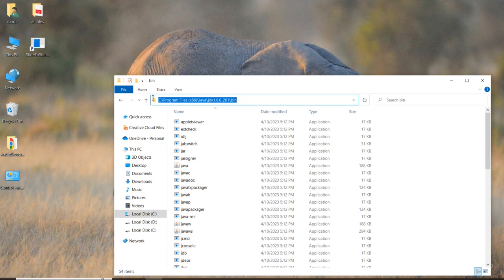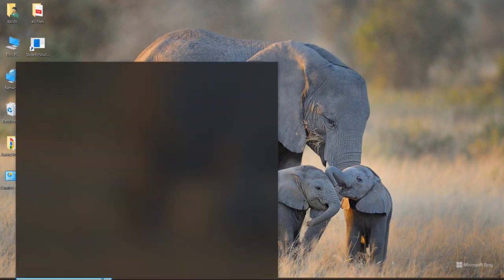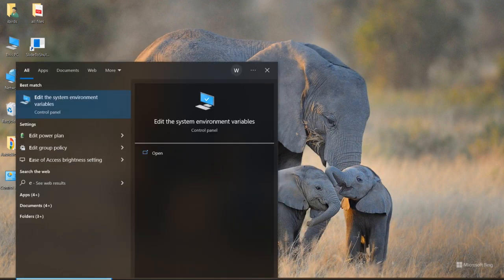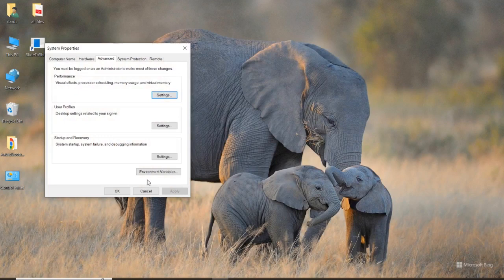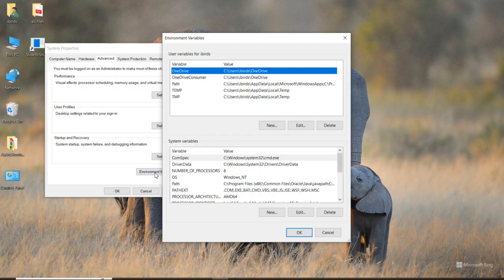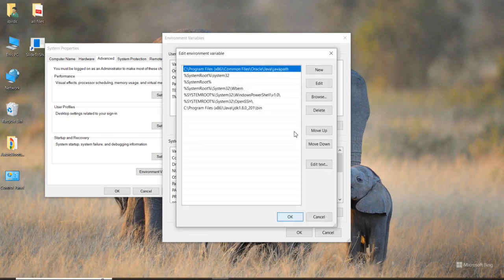this path, then close this tab, then go to here, write add, search for the edit the environment system variables, then click, go to the environment variables, then here will be a path. Click this path, then click edit and go to new and paste.